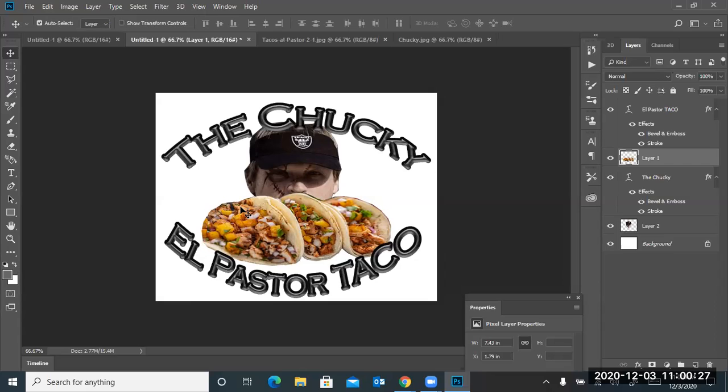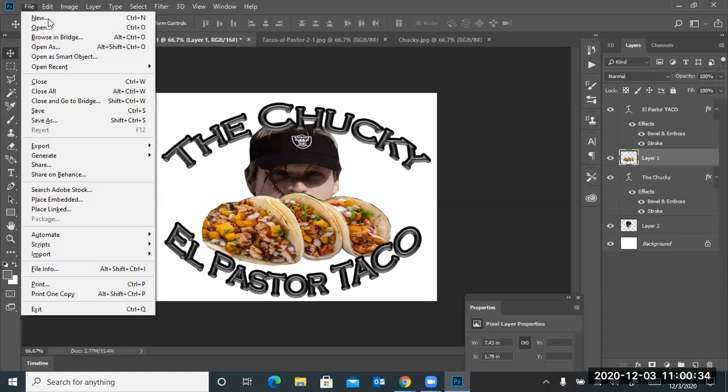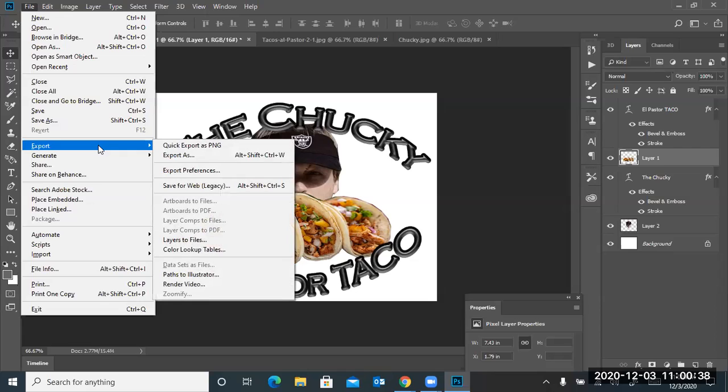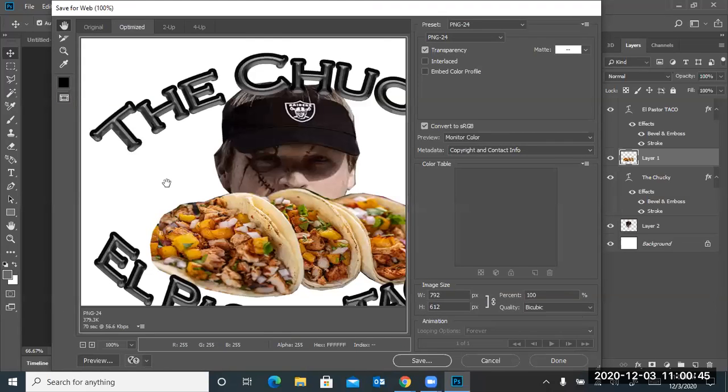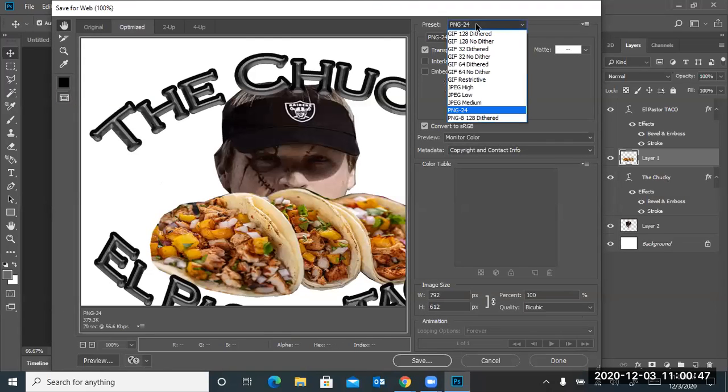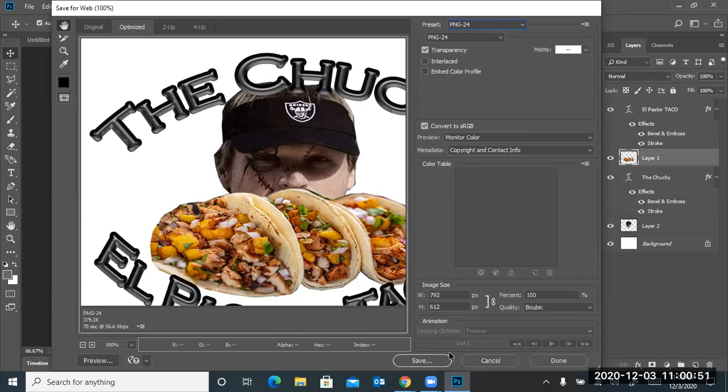How do we finish it? How can I get ready to turn it in then? You can go to File, Export, and then Save for Web. Then make sure that it's a PNG 24. All right, and then I'm just going to hit save.